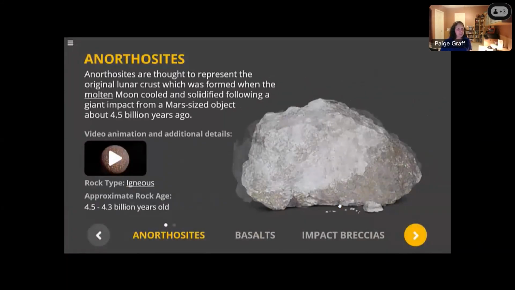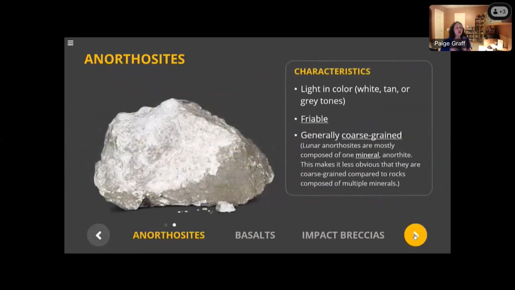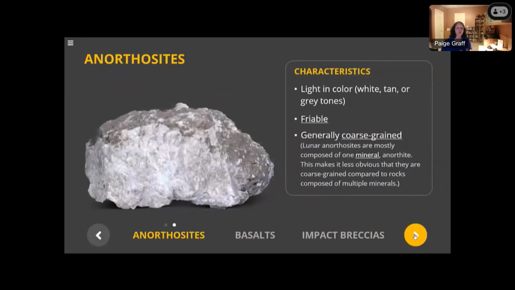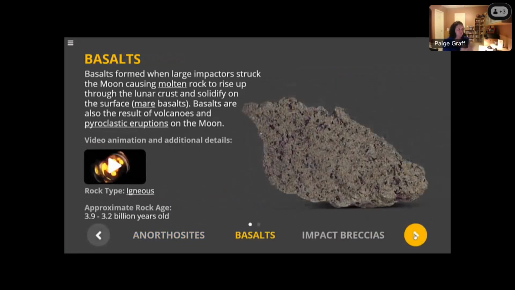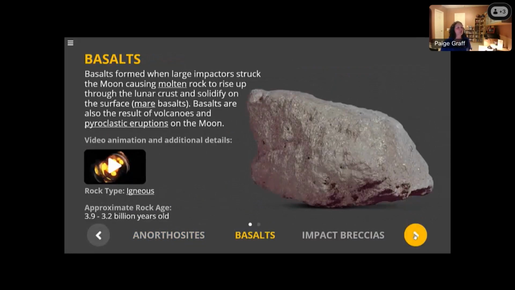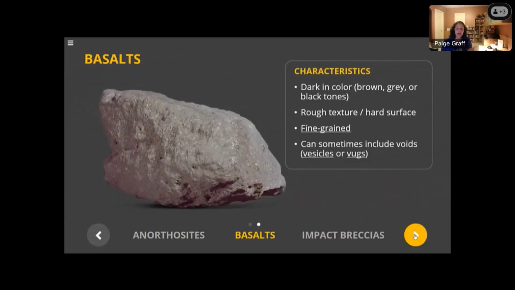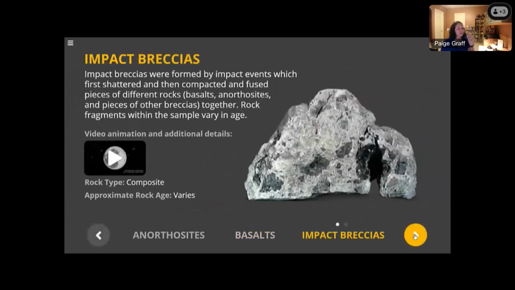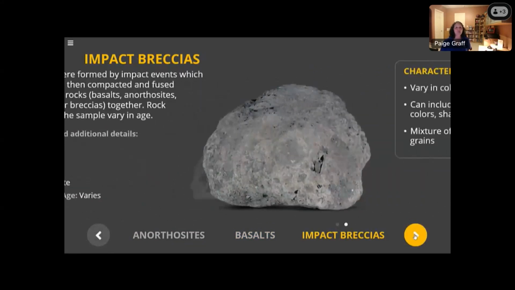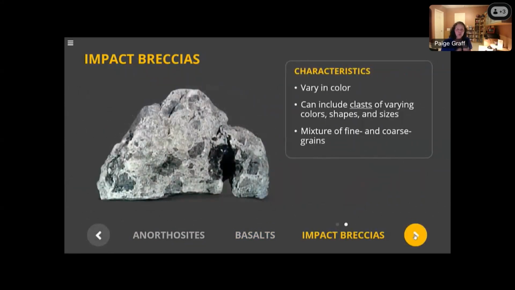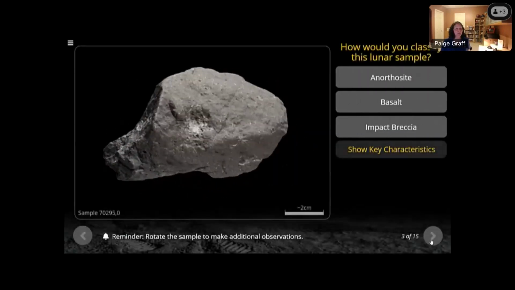So in this interactive, we talk about anorthosites, representative of the original lunar crust. And we also give you some characteristics so if you're looking at an anorthosite, how do you know? Then we have basalts, and there's information about how they formed on the surface of the moon. And then there are characteristics to help a learner identify how do you know if you're looking at a basalt. Same thing with impact breccias. These rocks formed by impact events, with some background, as well as the characteristics you would look for to identify if you're looking at an impact breccia.